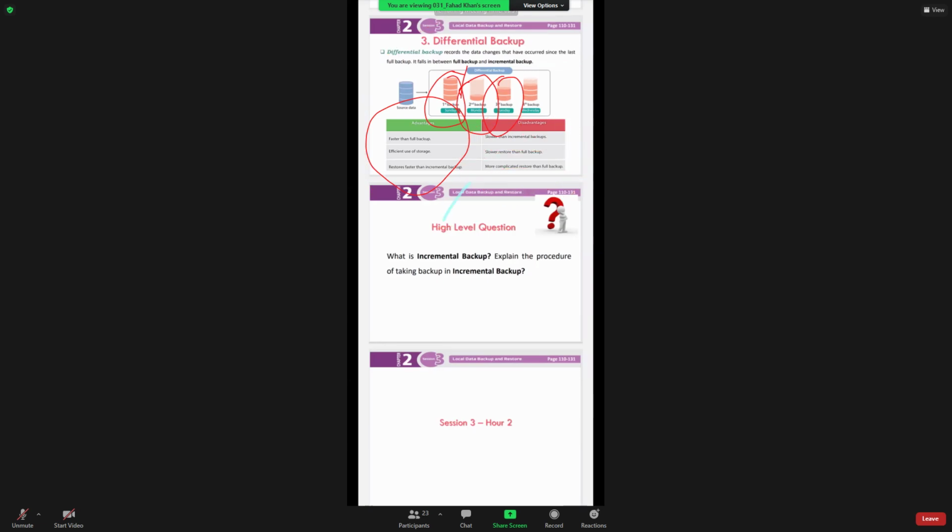Yes, Musa Haji, you are asking something? Yes, doctor. So technically, we can have all three types of backup in frequency, like one after another. We can have a full backup, then a differential, then an incremental, then we start again. Yeah. You can have three together, yes.